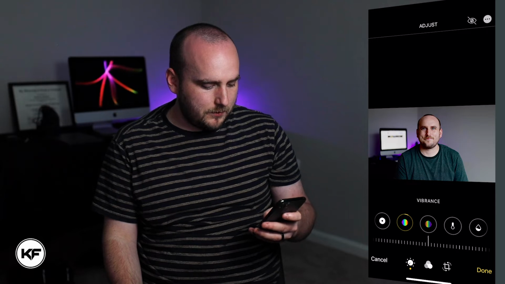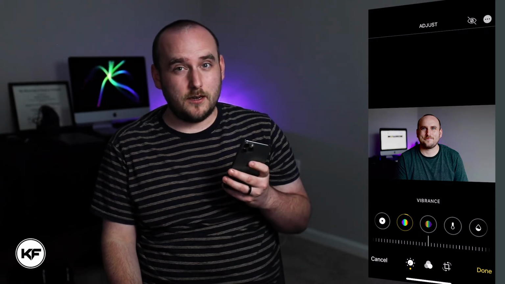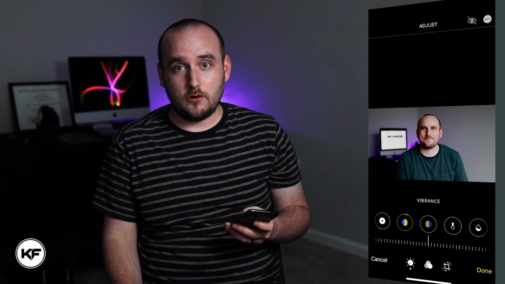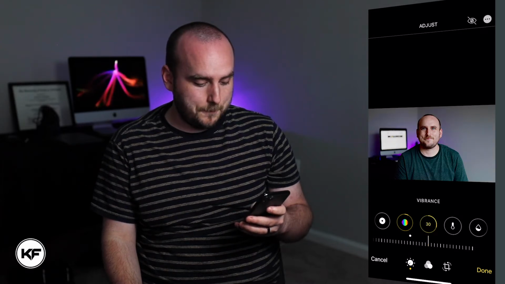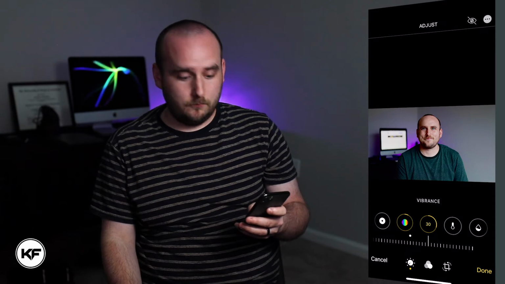Now we're going to go into vibrance. Again, I like vibrance a lot more than saturation. I don't think it destroys the image as much as saturation does. So I'm actually going to boost this up a little bit more than most people might. Wow, it's already looking really good.